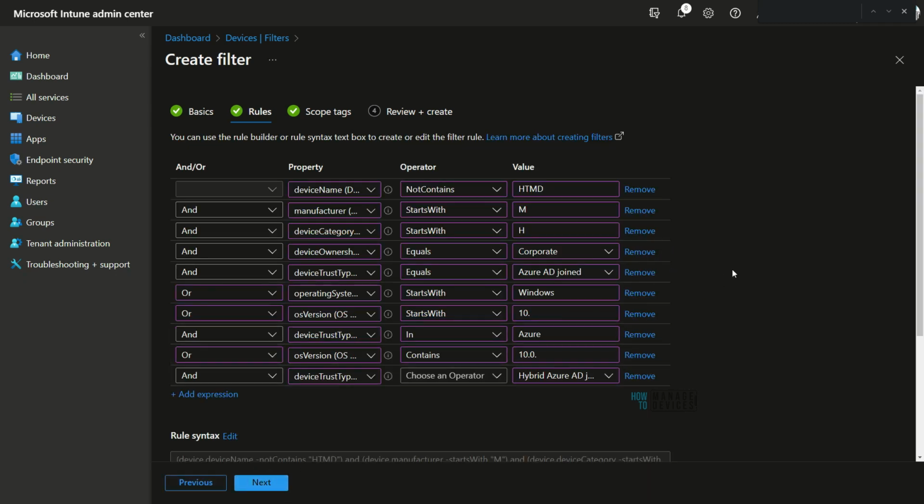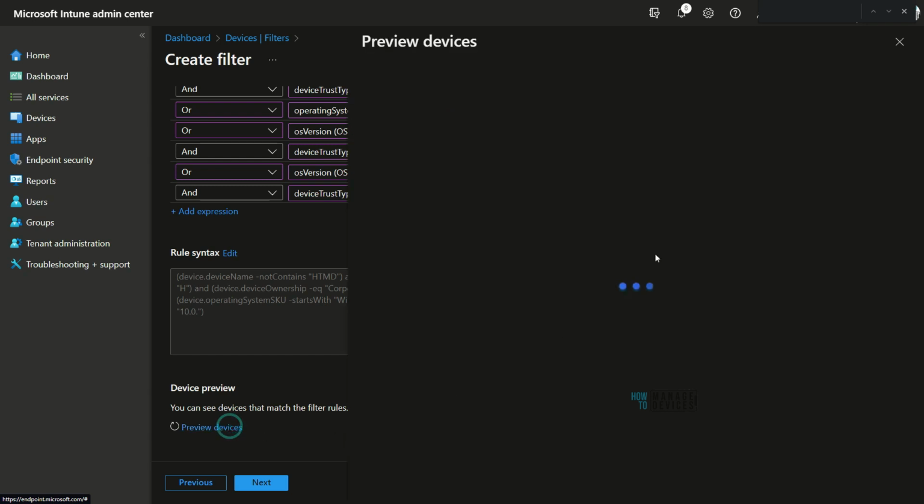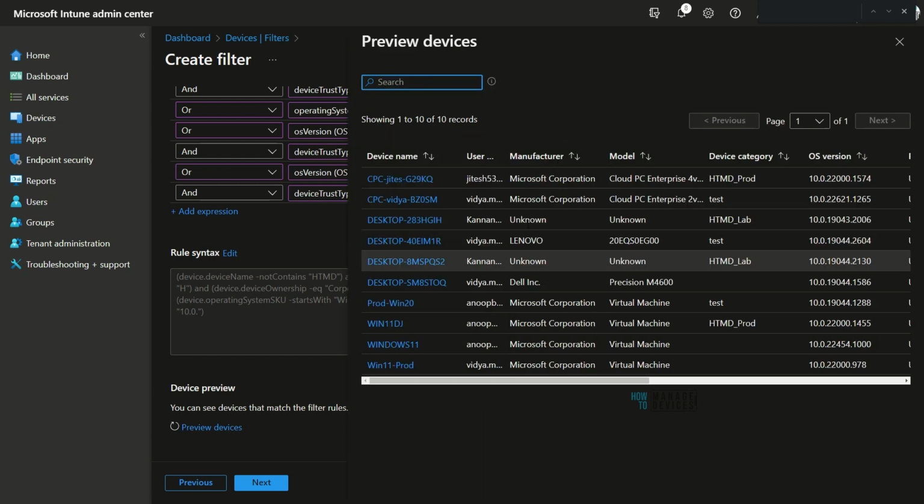Click on next. Over here, I have already selected different filtering rules. So as we discussed, this is the rule builder and this is the rule syntax text box, and this is where you can have a preview of devices. If I click on preview, you would be able to see the devices which are satisfying this filter rule.